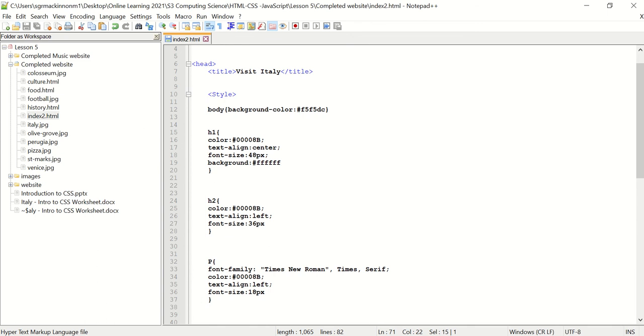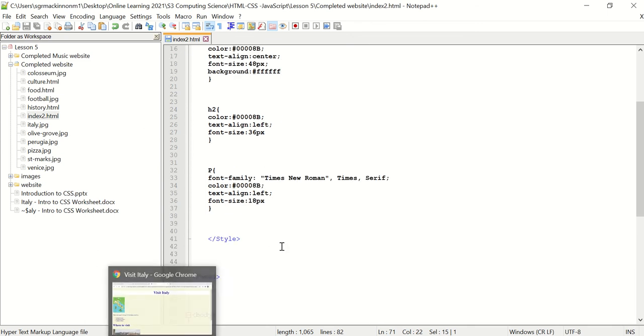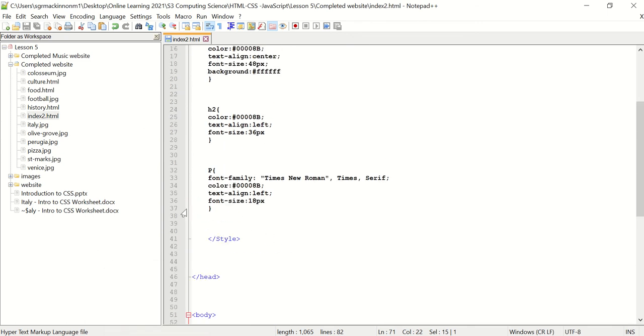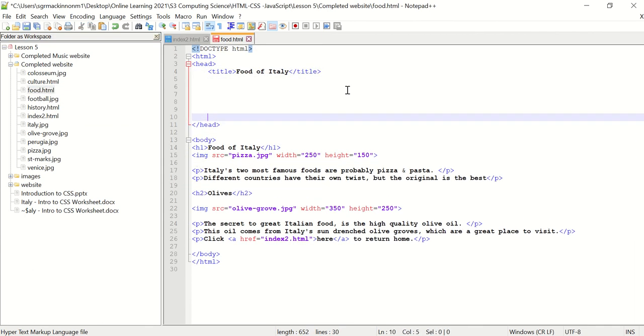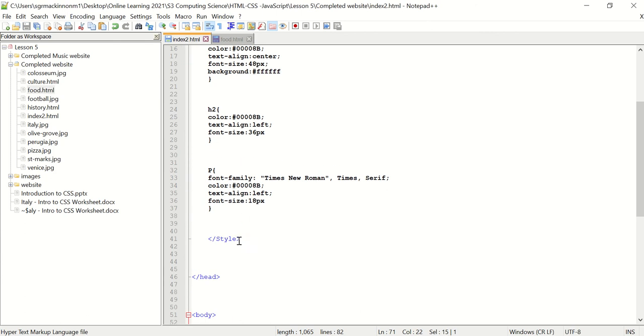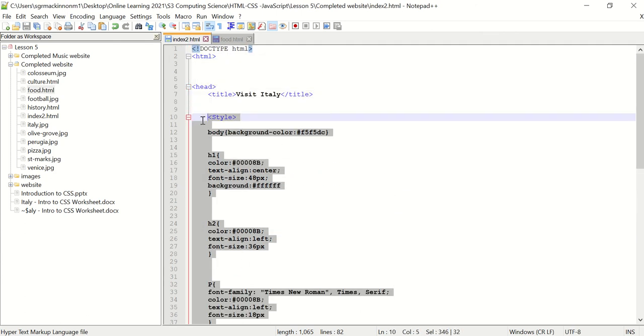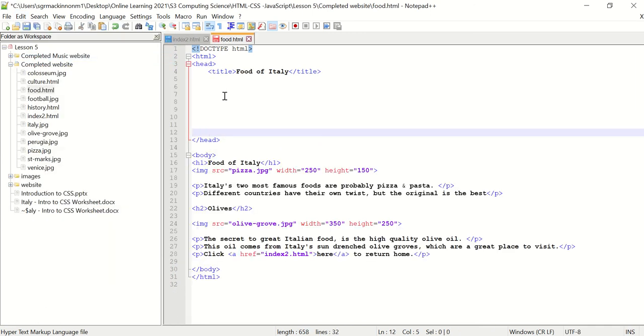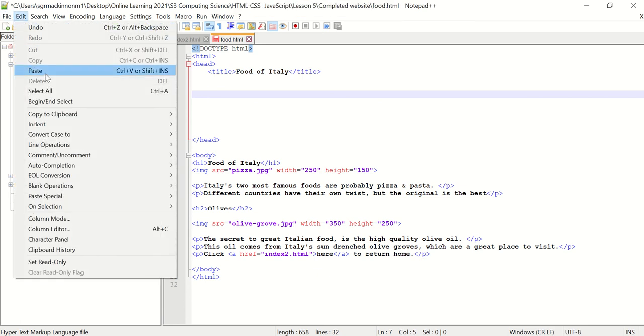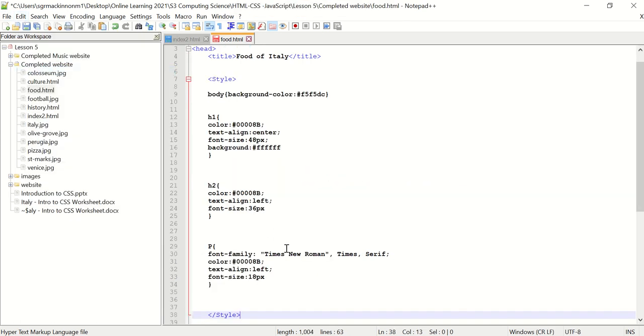Well, the first page that we are going to look at is our food page. So if we open the food.html, go into the head of our document, and go back and we copy the style tags and everything inside them. So I'm doing a Control C. Alternatively, you can go Edit, Copy, and go to the food tag. And in here, you can go Edit and Paste, and that will paste that styling in.